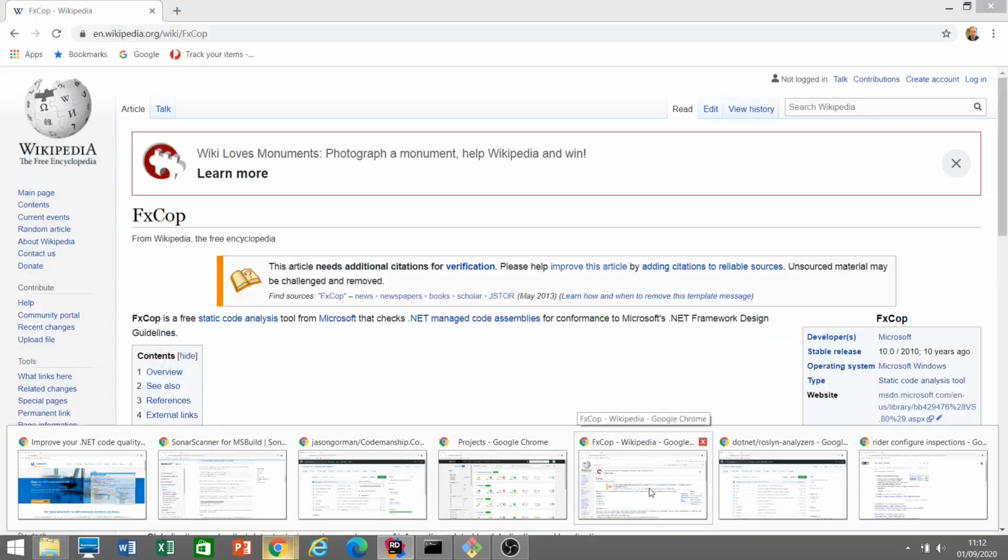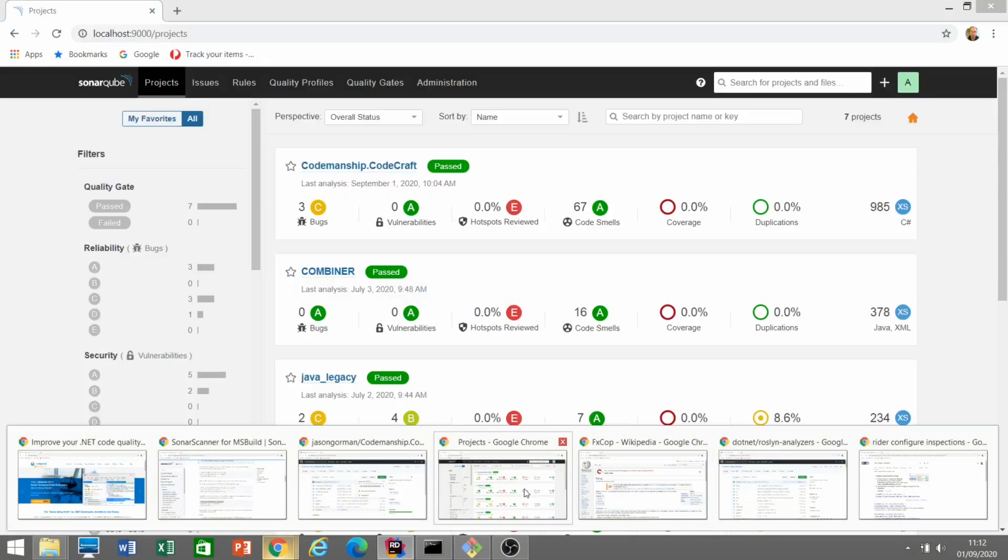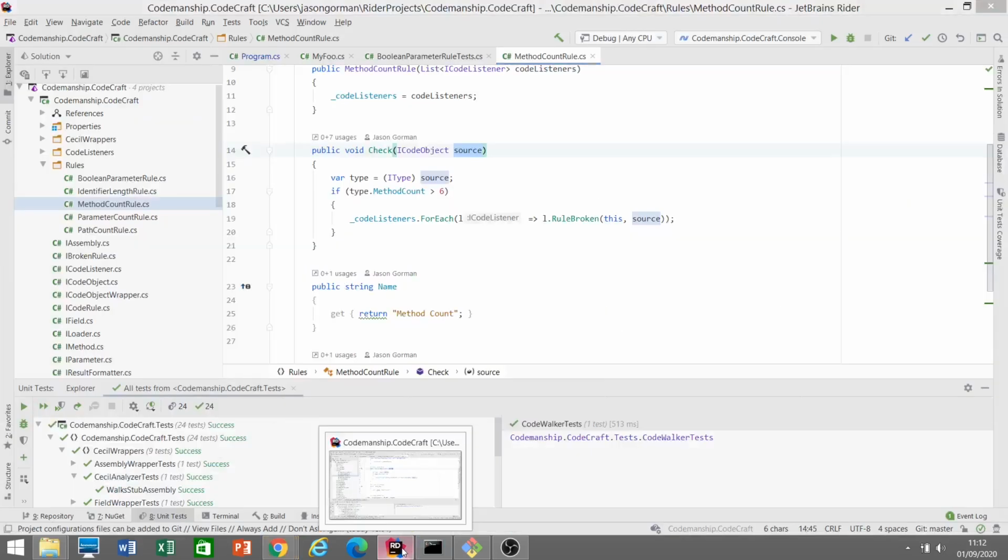It's still around, nowhere near as much used as it used to be, and it certainly has its quirks, but it was a pretty useful tool. And the final tool we're going to look at now, well, I'm going to go back to Rider, and I'm going to demonstrate this.